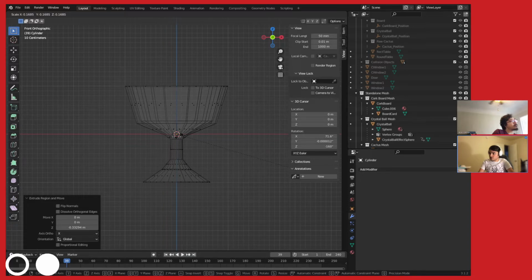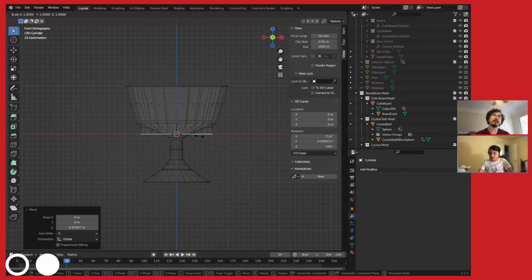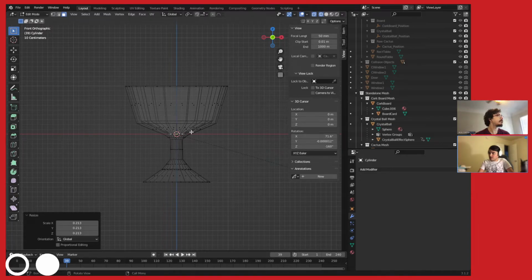Uh, you brought that down too much. So this is giving the cup hollow thickness in the inside. Yeah, because otherwise it's just a single layer of geometry, and if you take the top off, it'll just be like a hole all the way down.